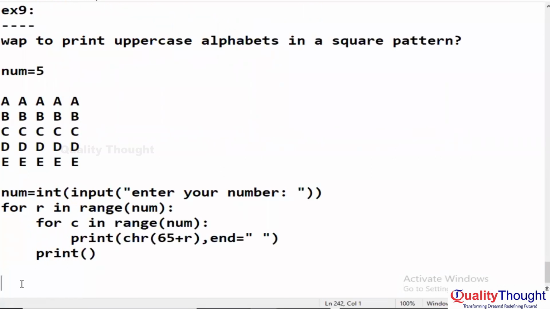So that 65 plus R logic, can you please explain once? 65 is the uppercase alphabet ASCII value. 65 means capital A. Yes, plus R, why? Here my requirement is within the row, all the column values are same. That's why I'm using R value. Initially R value 0. Okay, how many times is this column loop executed? 5 times. These 5 times I want to add only uppercase alphabet A. 65 plus 0, 65 plus 0, 65 plus 0, 65 plus 0.